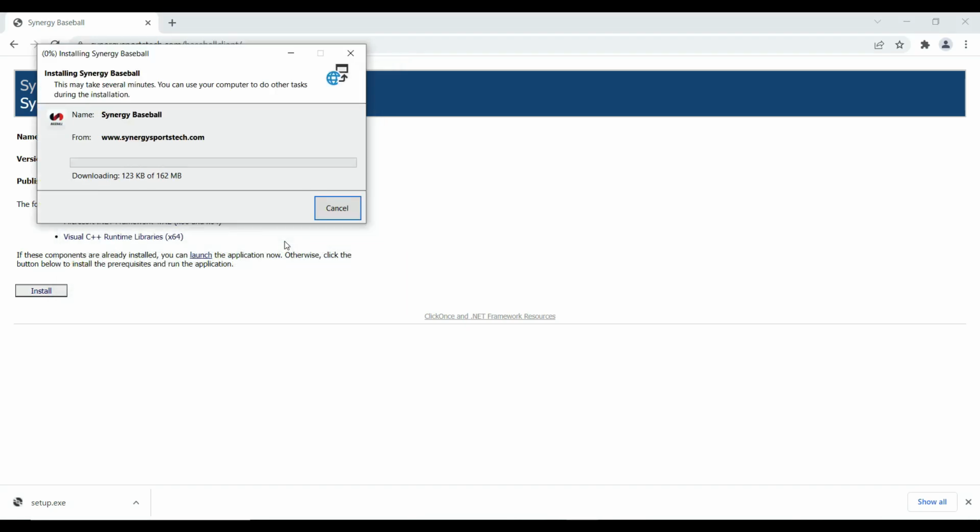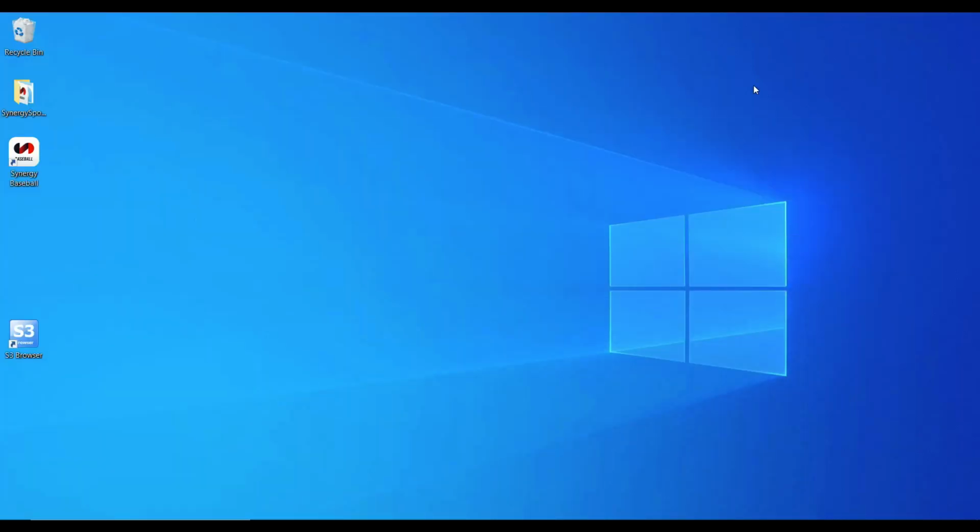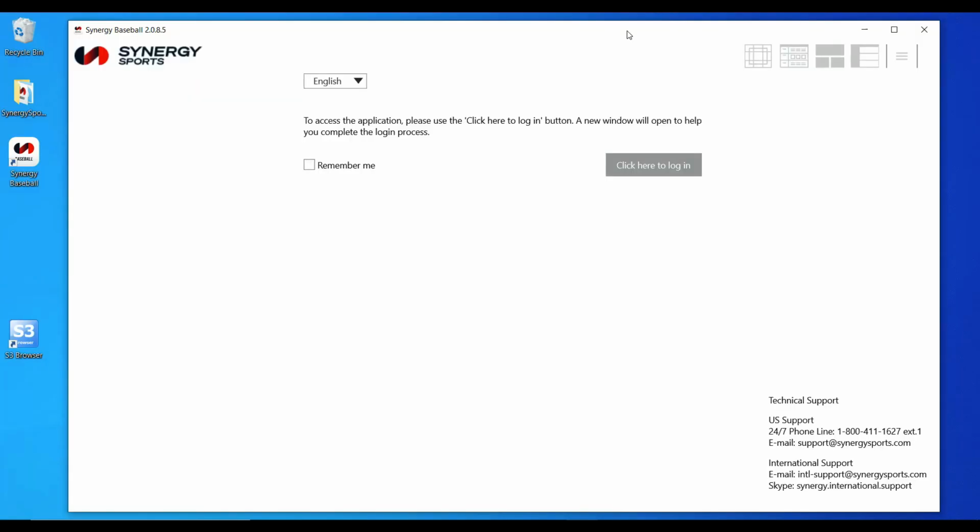Continue with and confirm any additional installation prompts that you may experience on your computer. Your IT personnel or network administrators may have different security protocols in place that are not demonstrated here. Once installed, an icon for the Synergy Baseball app will automatically be placed on your desktop for quick access in the future. If you find that you're having difficulty downloading in Chrome, feel free to try another browser, such as Microsoft Edge.